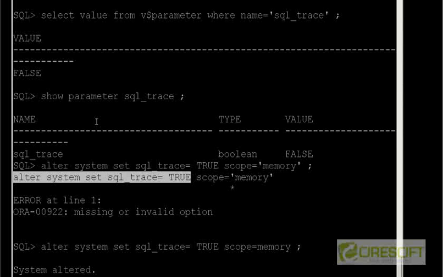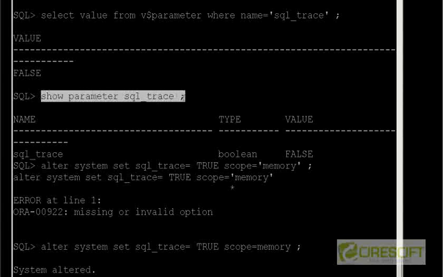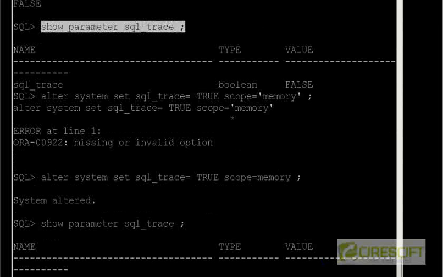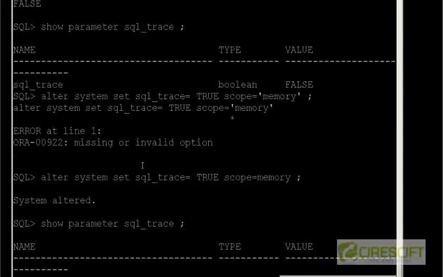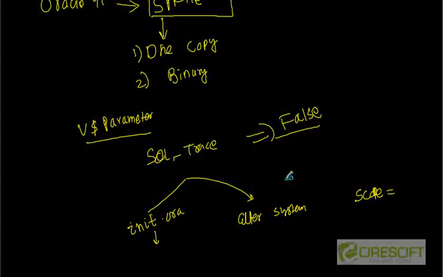So I changed my parameter to true. How do I know if it changed? If I do show parameter SQL_trace, it was false before. Now it should be true. So it is true, and this is how I modified it. Essentially, by using this extra clause scope is equal to memory, I am changing the SQL_trace parameter in memory. Let's try to understand this point. Let's say we start our database.